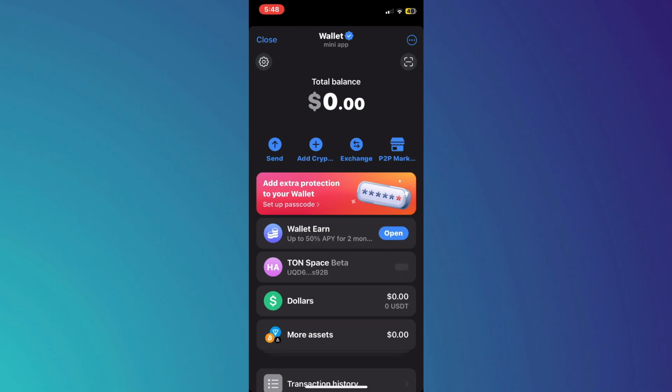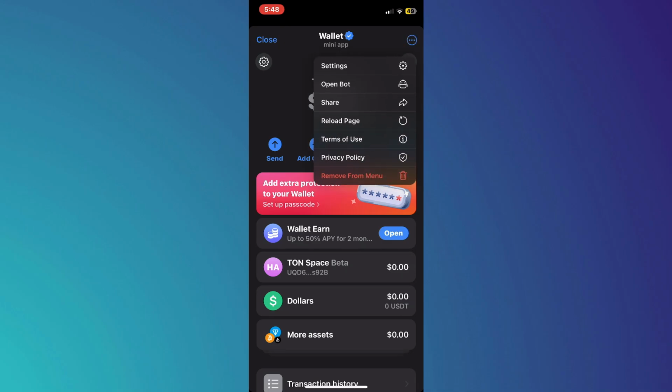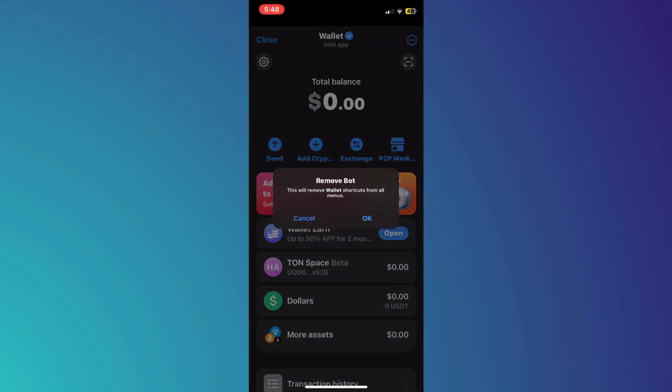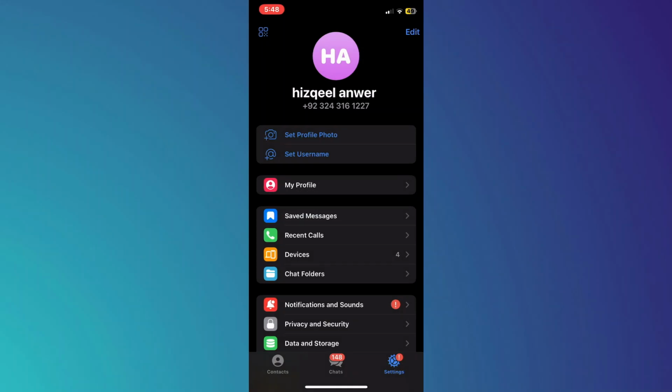Inside it, tap on the three dots icon at the top right corner. A new menu will appear. From this menu, select Remove from Menu and tap on OK to confirm the decision. Note that this action will remove the Telegram wallet from your account completely. So that's basically how you can delete your Telegram wallet account.